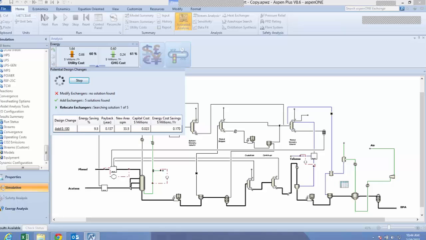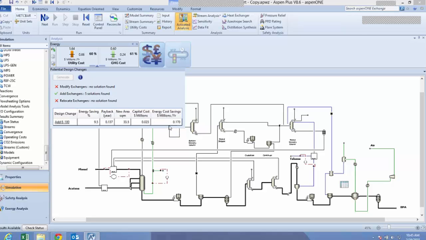Okay, so now we can see that it found a scenario where I can add one new exchanger, reduce my energy cost by about 9.5%. That will pay back in about 0.13 years, whatever that comes to in months. And in this case, it will actually save me a little capital, probably by making other exchangers in my process smaller. Okay, and in the net, that's going to save me about $170,000 in operating costs.